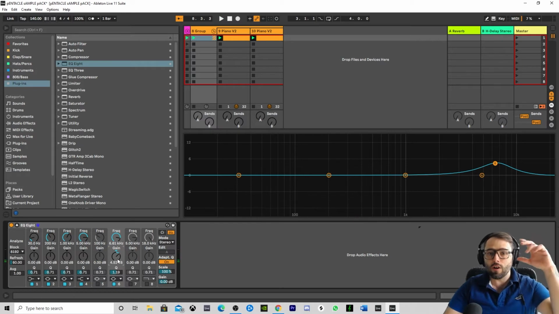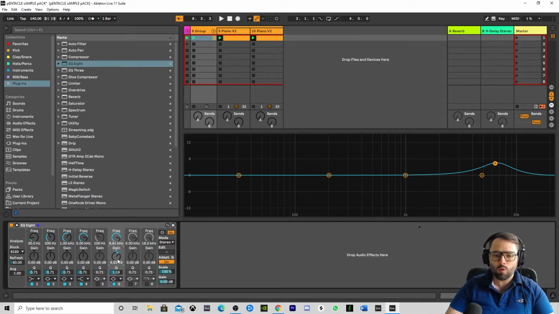You can hear we've got that nice bright, I wouldn't say harsh, but it's definitely giving a much brighter quality and helping the lead line stand out and making it seem a little bit more sharp and shiny.